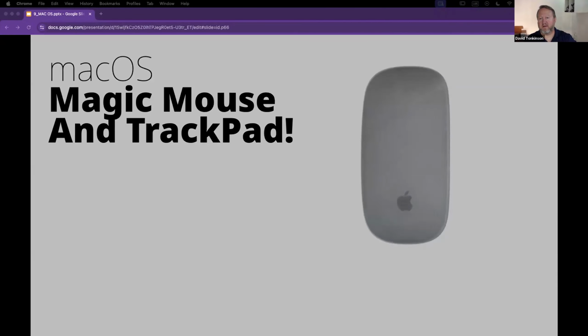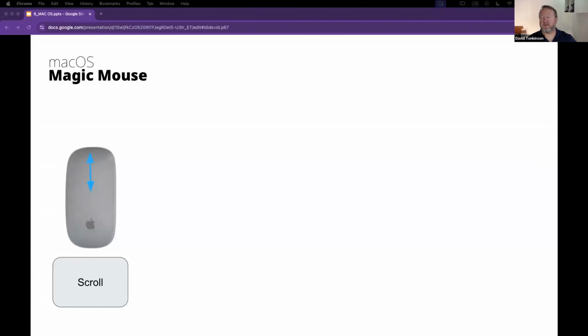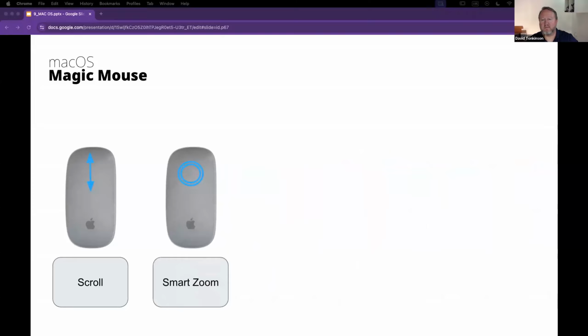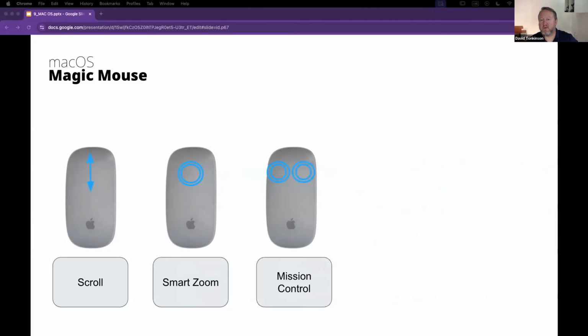So what does that actually mean? That means instead of using a rolly wheel, I just move my finger up and down the mouse. So a bit like using your iPhone, it's touch sensitive. You move your finger up and down the mouse, and it scrolls. Okay, if I want to do something like a smart zoom, I can double tap, and it smart zooms. To go to Mission Control, I can double tap with 2 fingers. So literally, I'm just going, boop, boop, and my Mission Control opens. Well, try doing that on one of these things. It just doesn't work, does it?